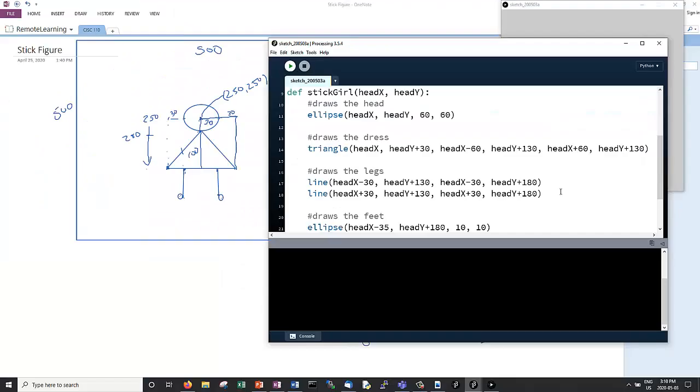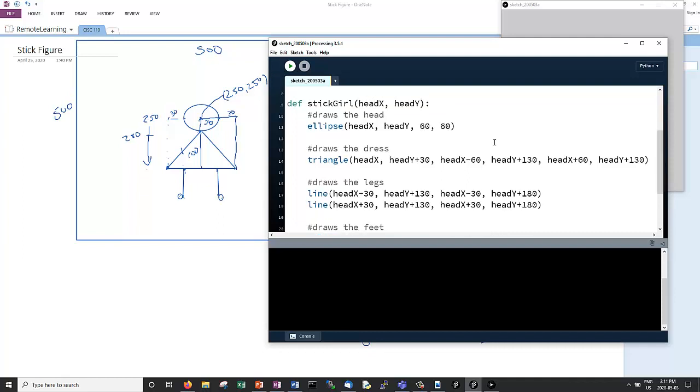Okay, so I think that you get the idea. I'm not going to walk through every single one of these calculations. I'll leave that as an exercise for you. Now I have all of the code written with the calculations relative to this head X and head Y that I pass into this function.